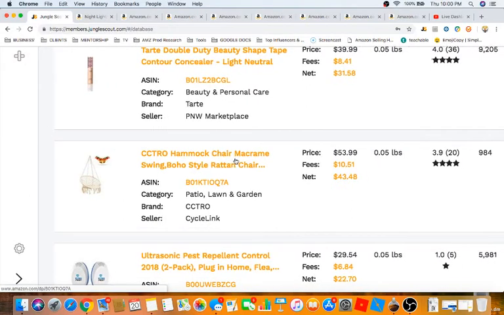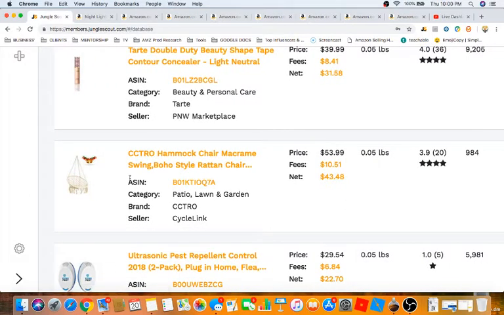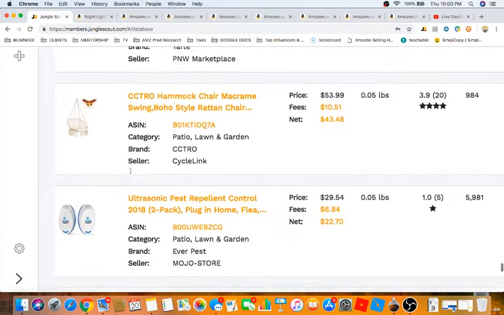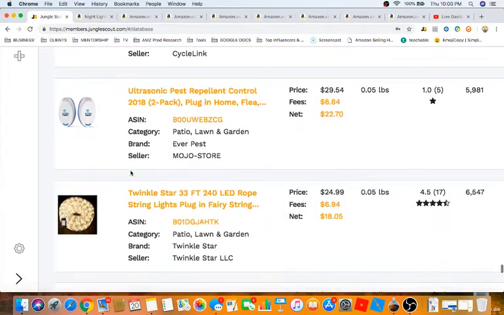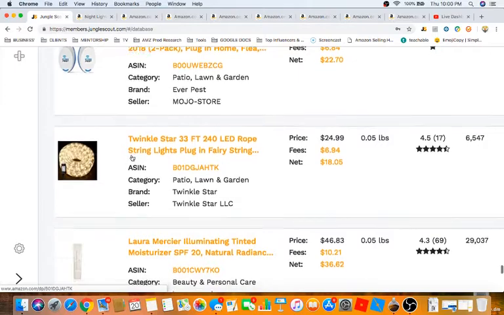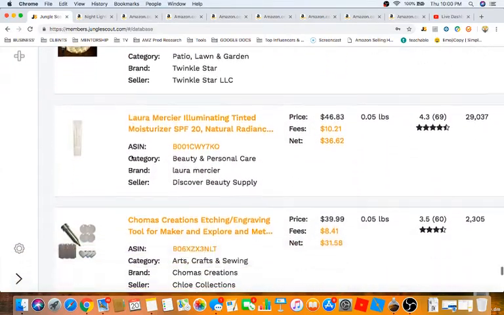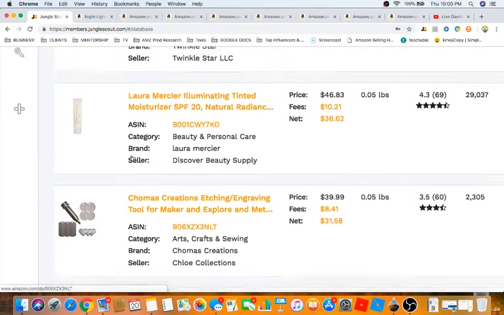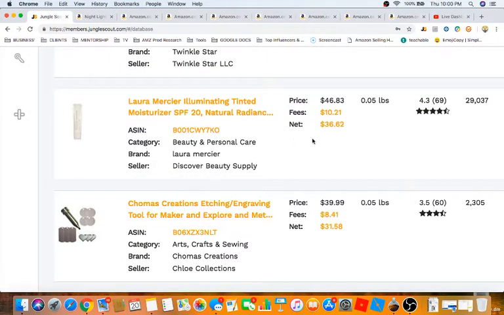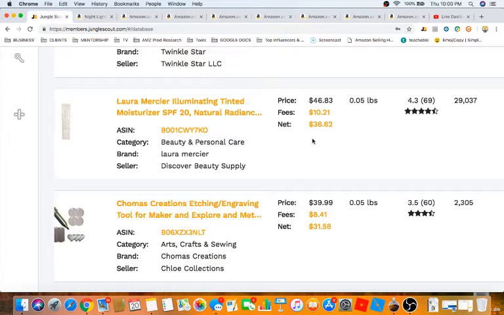Hammock chair, macrame swing. That's a little larger. Interesting that that's there. The weight's probably wrong. More ultrasonic pest repellers. Fairy lights, because that profit's tight. Time to get paid, blow up like Bitcoin trade. That's my FBA rap.